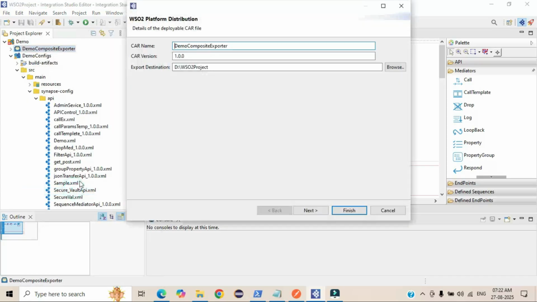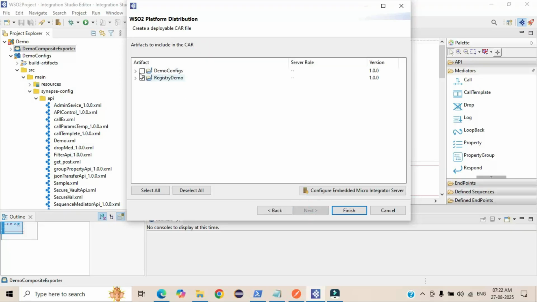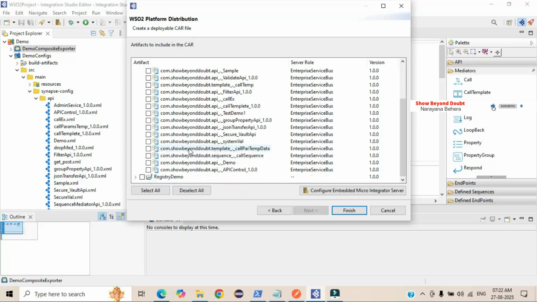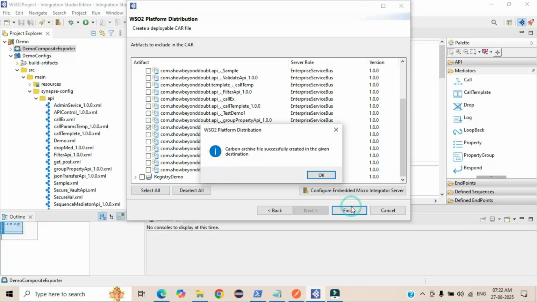Okay, composite exporter. So here I am giving JSON. Let me modify this one to capital C. Click next. Here we need to select that particular API XML file. Our XML file is JSON transfer API, right? So we select this one, JSON transfer API, and finish this one. It shows that the carbon archive file was successfully created in the given destination.